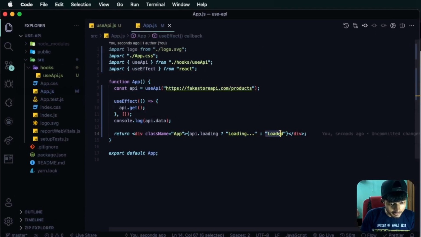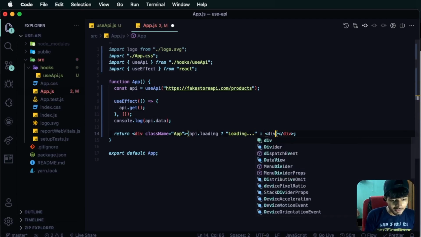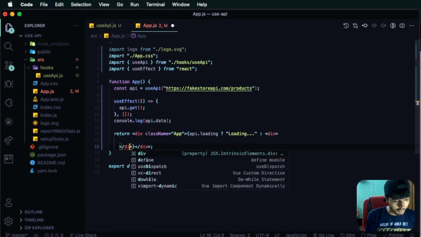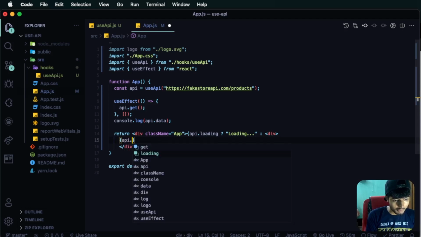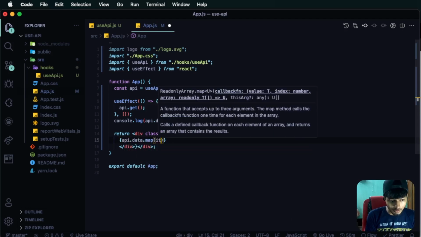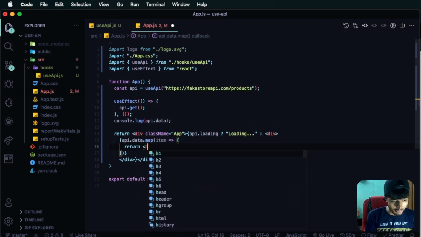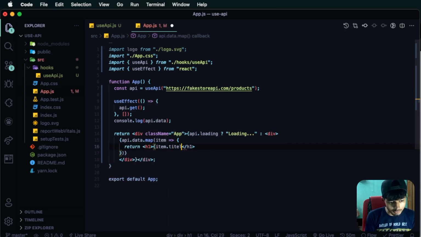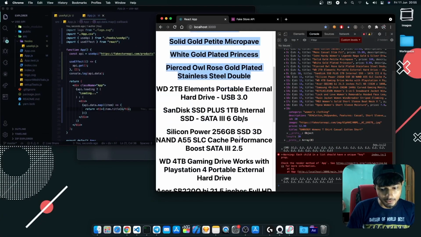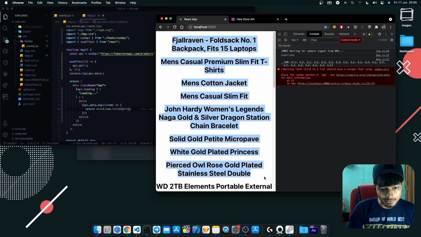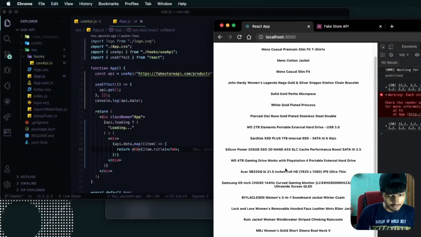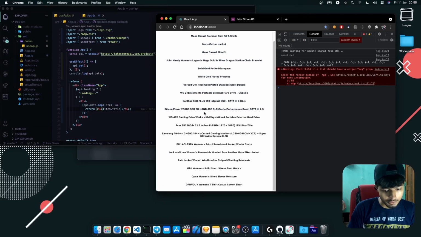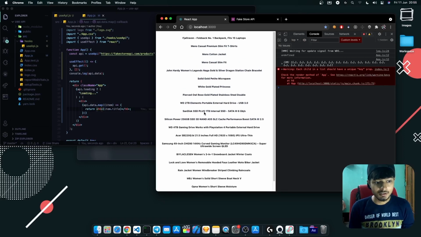Let's create a shopping div. Here we are going to loop through api.data.map item. This will return an h1 with item.title. And there we go. If we refresh, it says loading and then it loads the data. Alright, there we go, loading, and then this one. There we go, we just created a custom hook to replace the fetch API.